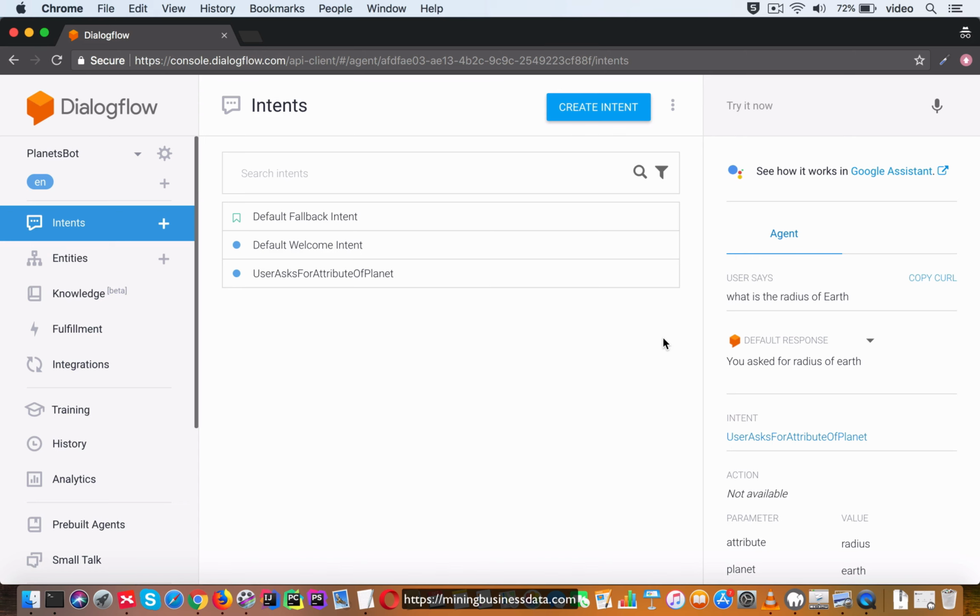In this lesson, we are going to take a look at contexts and how they work in Dialogflow. So, what are contexts? The best definition I've heard of contexts is that they help you keep track of what has already happened in the conversation till this point. So, let's take a look at an example.